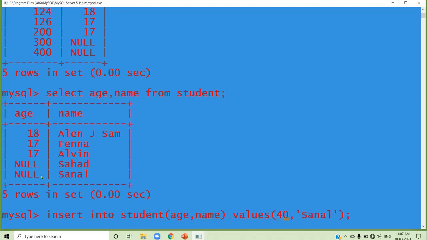Age is 18 and name is Mira. So when I press the enter key, this particular record will be inserted into the table with age as 18 and name as Mira, and roll number will be filled with the value null.